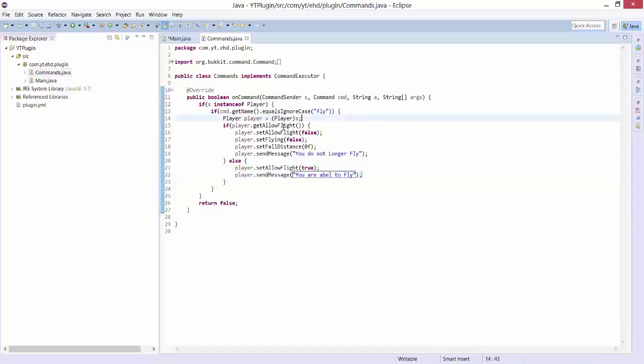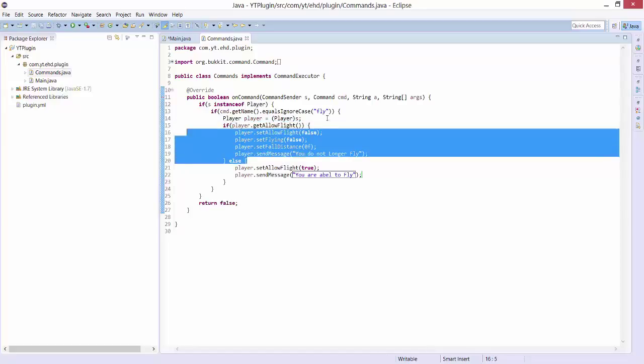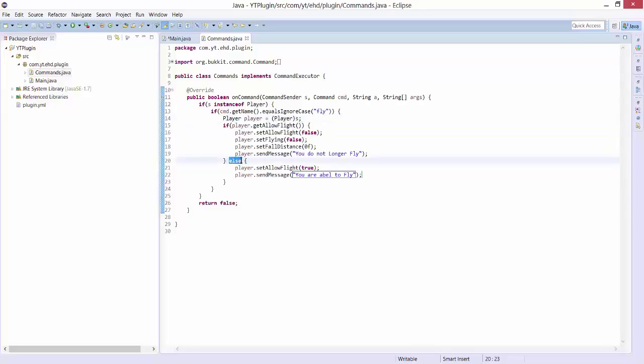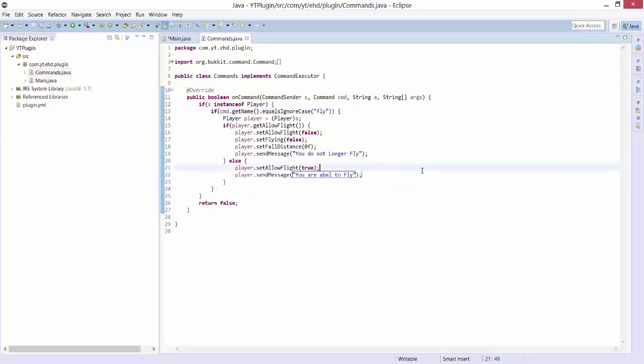So I will explain what we are doing. If the player is already allowed flying, we will turn off the fly. If the player is not, so the else, the player is not allowed to fly, we will set the fly to true because we want to enable the fly then. So that's just a basic command for the start.